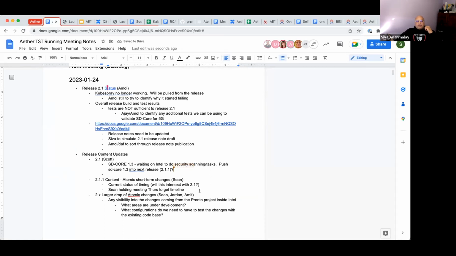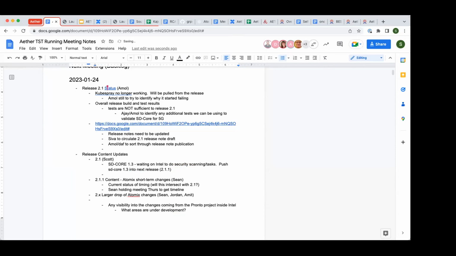So that was the Atomics 2.1.1. Jump back. So now the larger drop of the Atomics changes, Sean, Jordan, emits. Any timeline visibility on that one? And I'm not looking for exact numbers here because I know it's a work in progress. Yeah, I mean it's part of the process, kicking off Thursday. Those developers have become available, so I'll have a better answer for you next week. Okay.